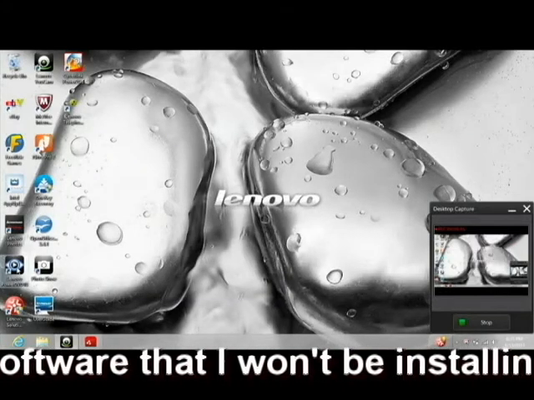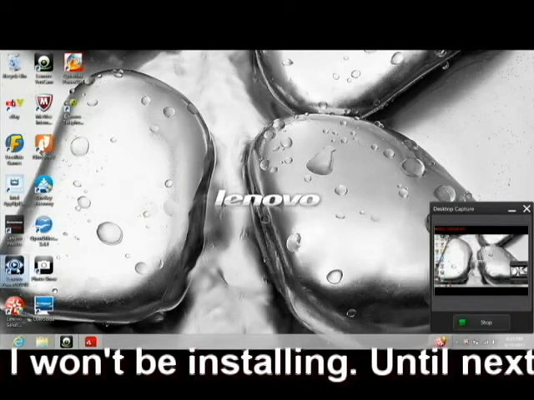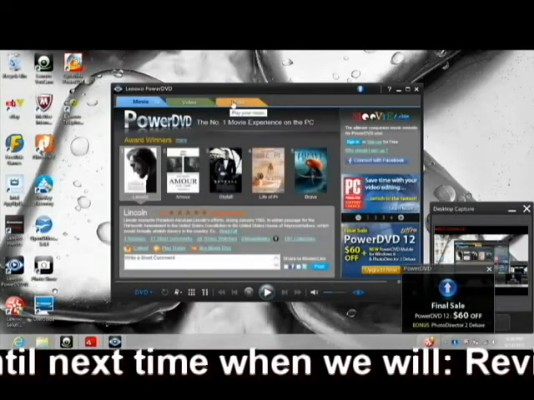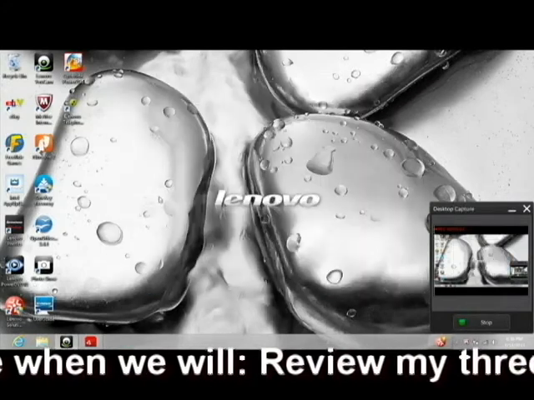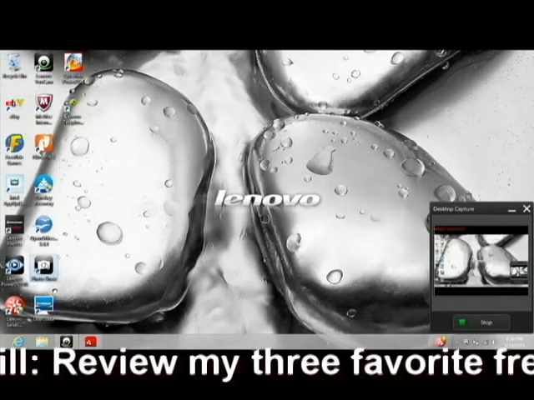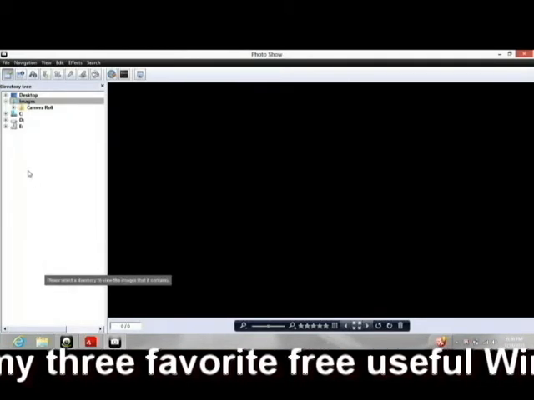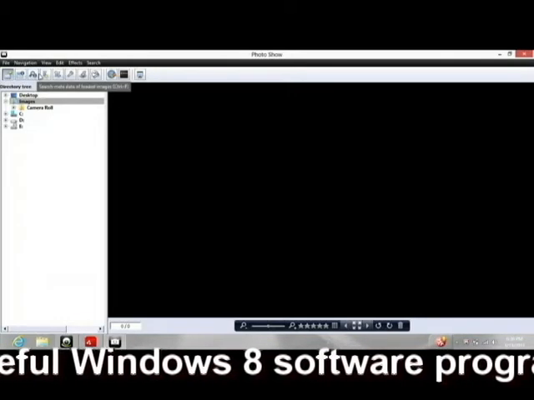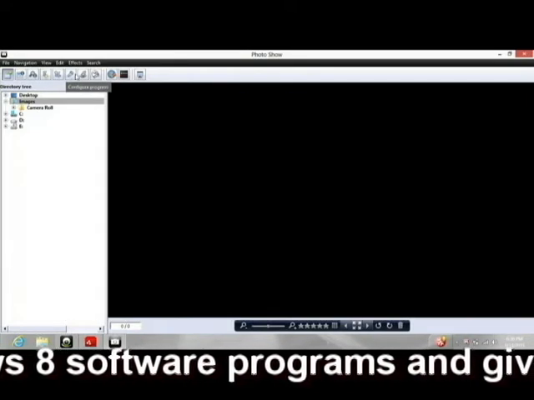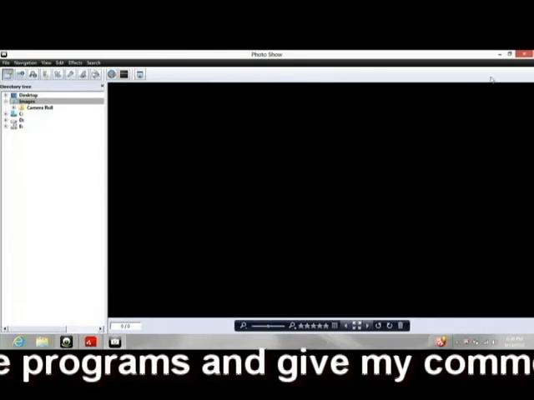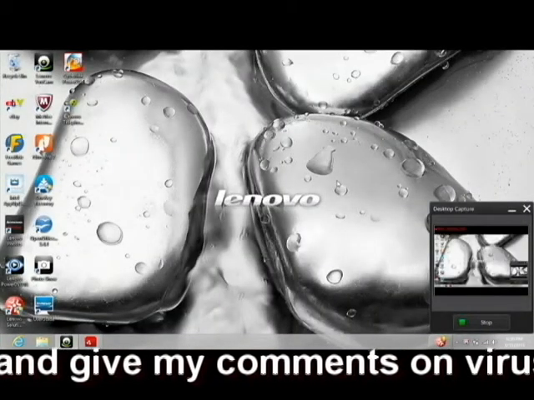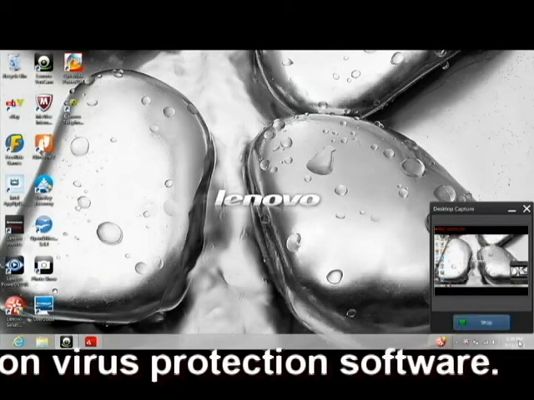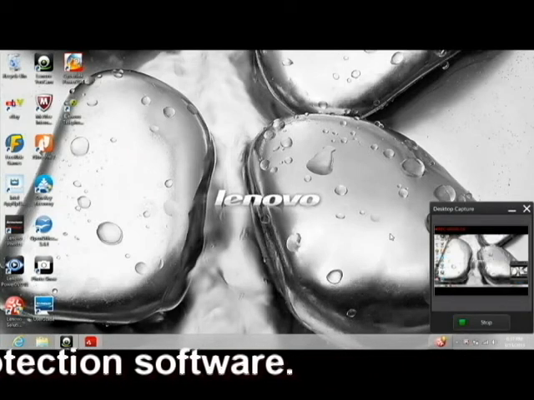And then we have Lenovo Power DVD 10, which will be video and music. Photo show. Video program setting. Search photo show. Upgrade and Lenovo solution. That's it. We go back to Windows. Back to Windows.